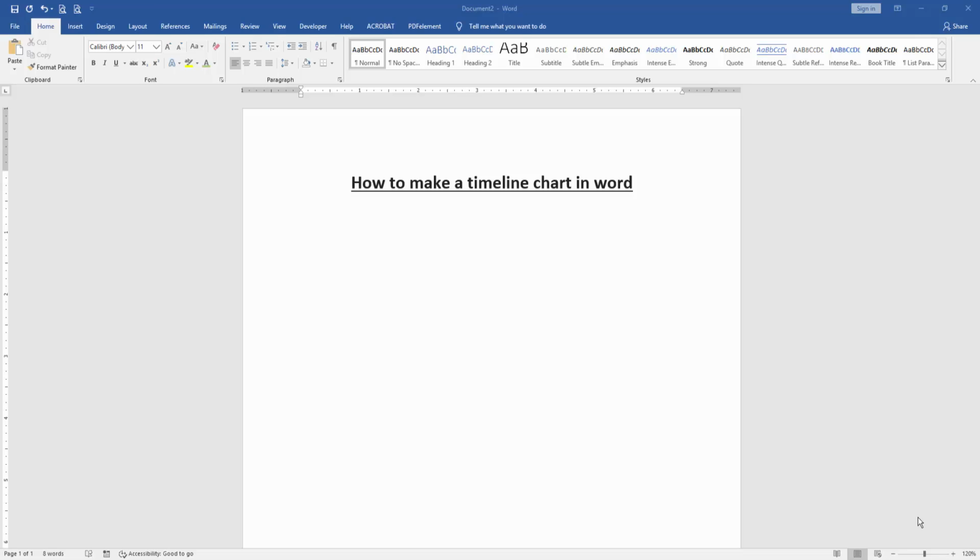In this video, I am going to show you how to make a timeline chart in Microsoft Word. Let's get started. Firstly, we have to open a Word document. Then we want to make a timeline chart in this document.